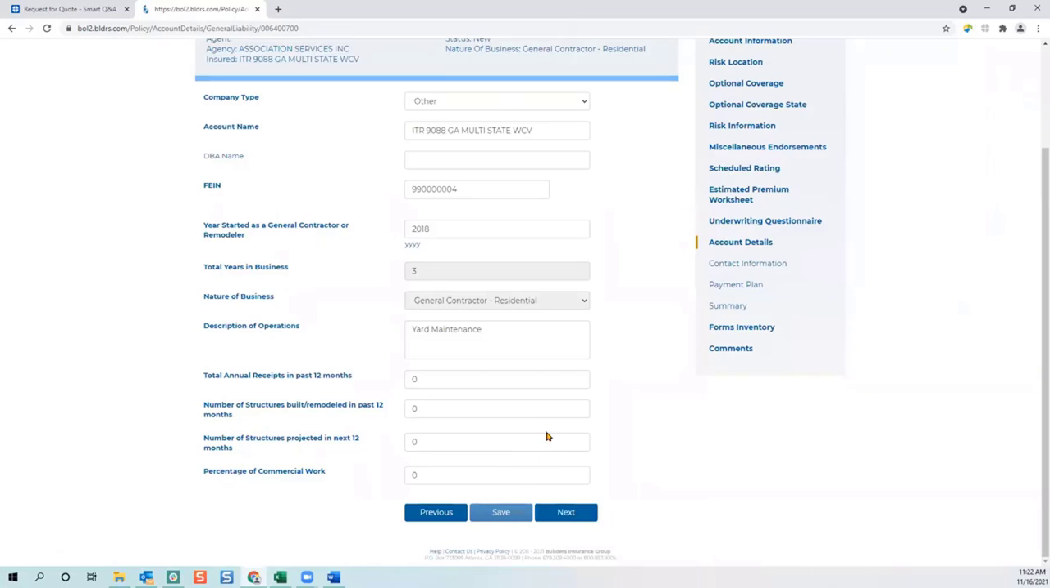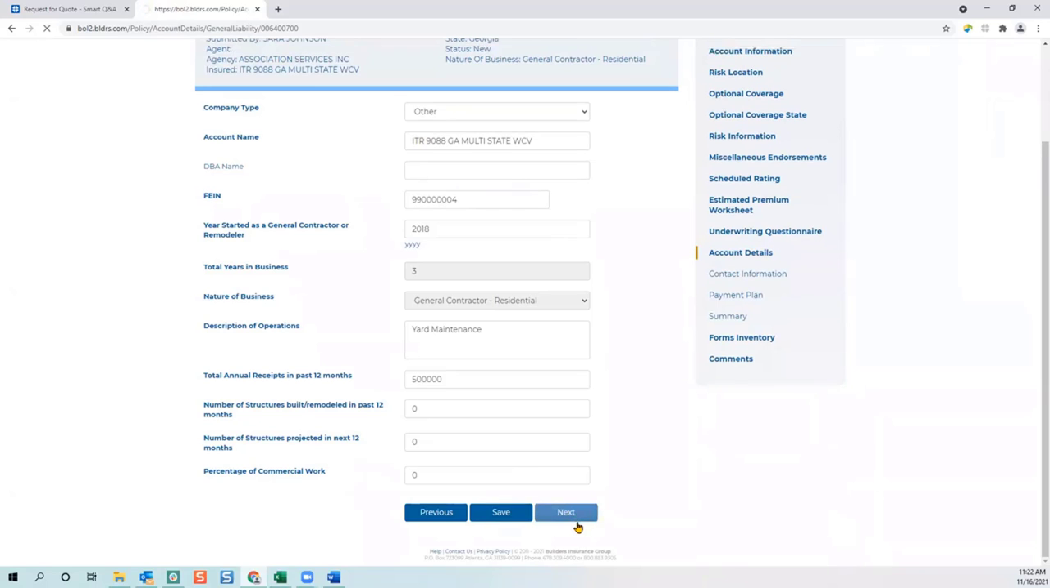Again, duplicate data has already been added. I am going to add the total receipts, just proving that if you edited or added any additional information here, it's not going to stop the populating of information on the next portion of the submission. Now we will click Next.